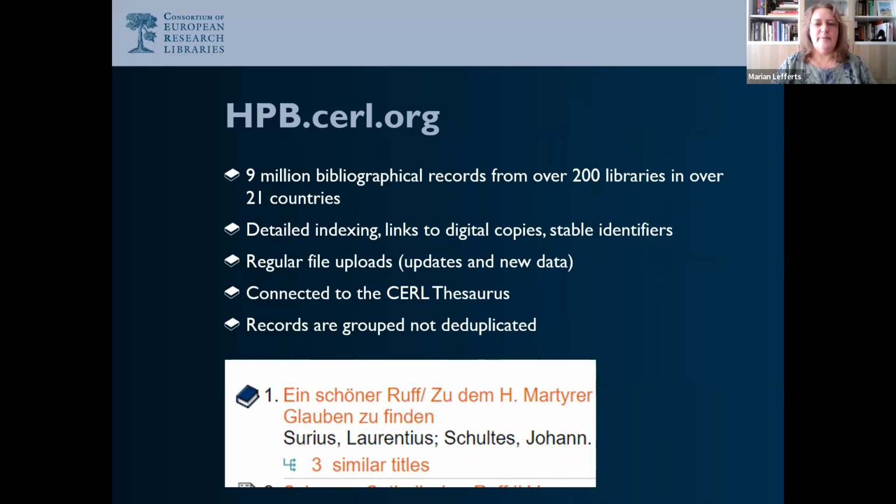We keep it up to date through regular file uploads, and these uploads can be updates, so improving records that are already in the HPB, or new data loads, and that means that the scope of the HPB is expanded. The HPB is fairly tightly connected to the CERL thesaurus through the searching interface. So if you are looking for a certain name or a printer or a place, we give you the option to retrieve variant forms, variant spellings for that name, and introduce those variants in your search, so that you expand the scope of the result sets, the results that are returned to you, and vice versa. When you see an HPB record, there are links for the names of places and persons that will take you to the relevant CERL thesaurus record, and that will give you additional information about the human or the place.